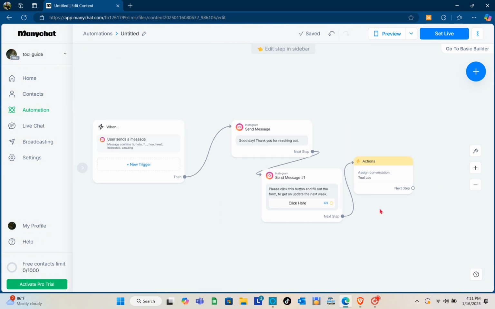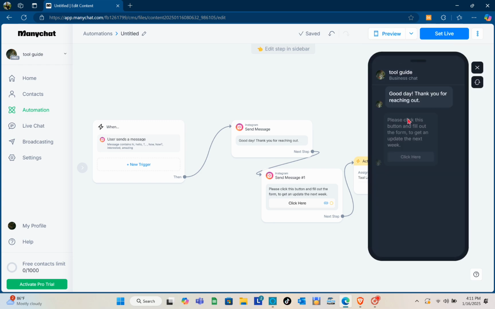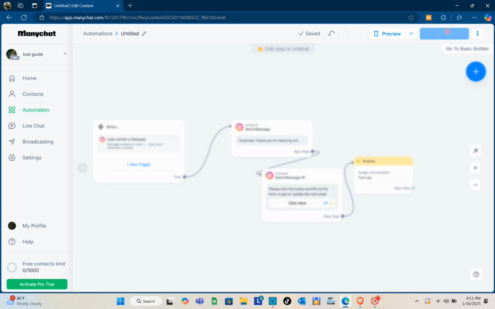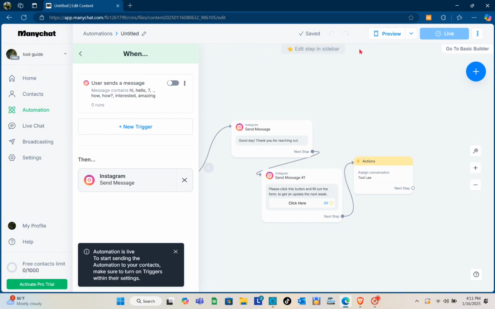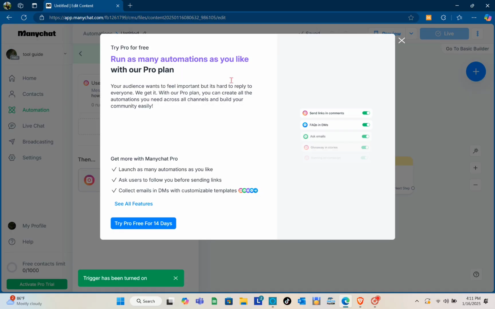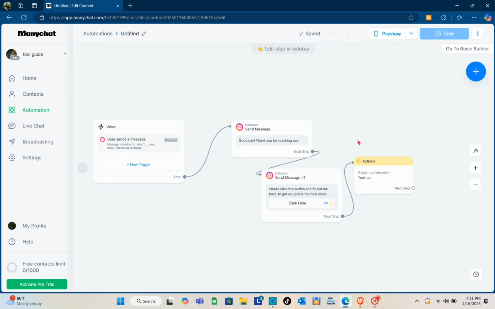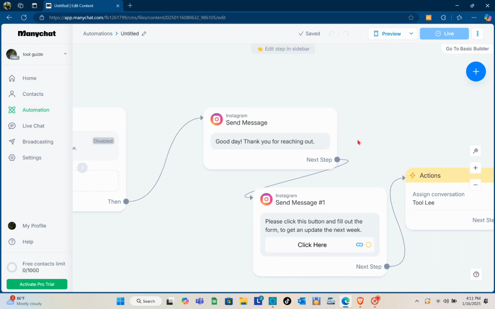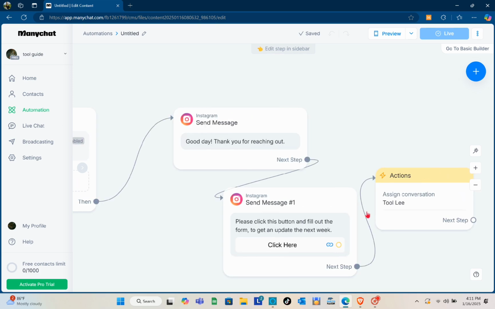Let us preview this once again. When you click on this one, your customer will follow your steps, and then that assigned teammate will be able to message that specific user. Then you just have to set this live. You can run as many automations as you like with their pro plan, so you just have to subscribe to a pro plan in order to run as many automations as you wish.